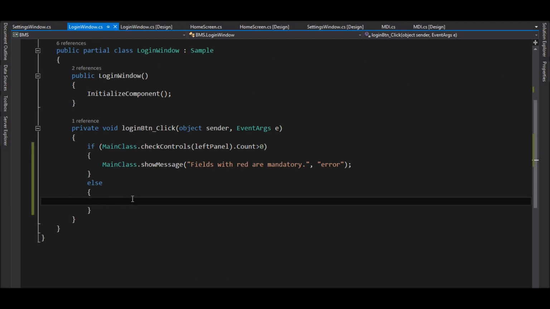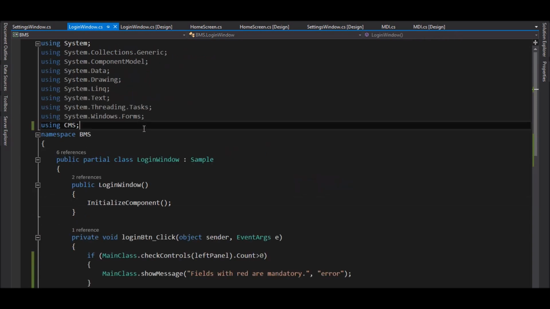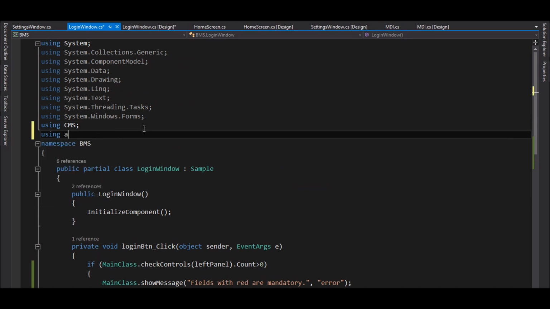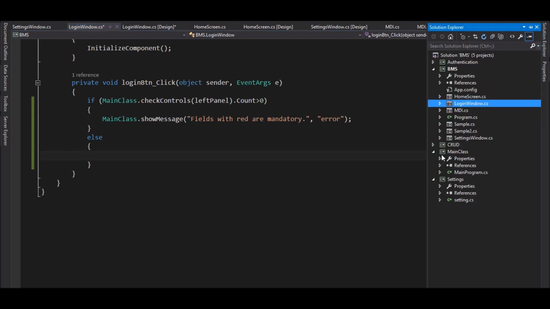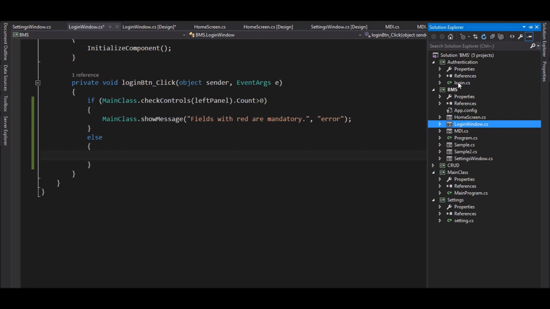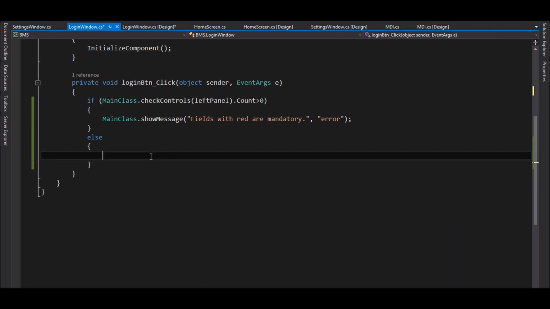If the controls are empty, this message will be displayed, and then you can use the authentication module that I have added. So right here, using authentication, add it. Let me show you what you have inside the authentication module. You have a login class. If I write login dot, you find get login details, and it is a boolean method, if I am not wrong. Yes, it's a boolean method.